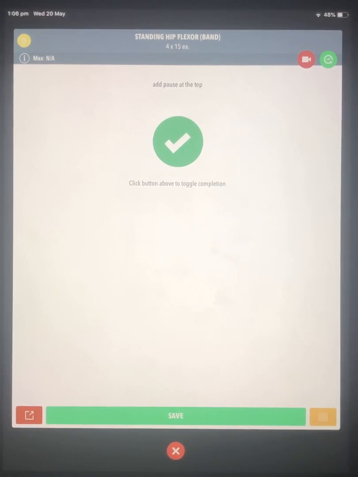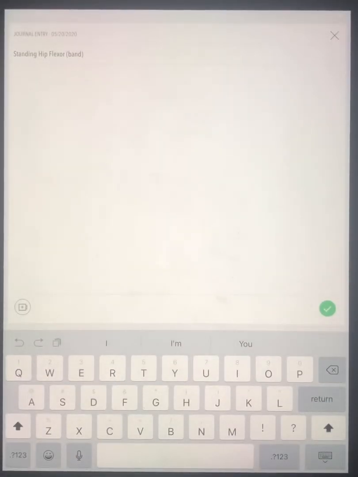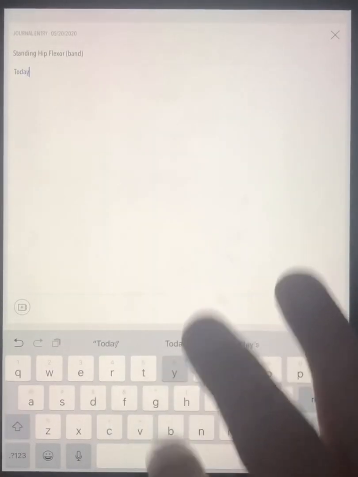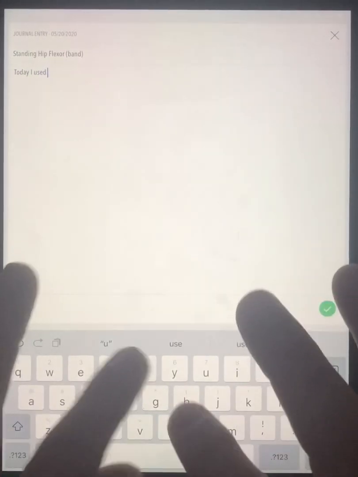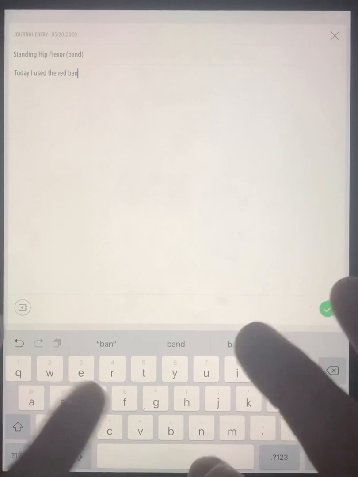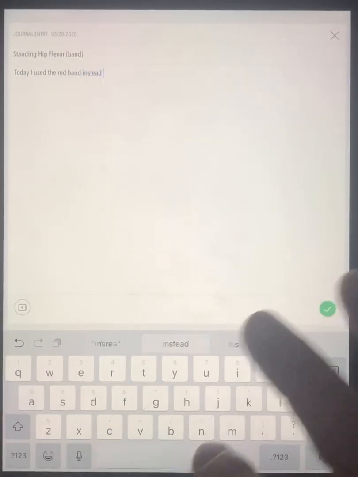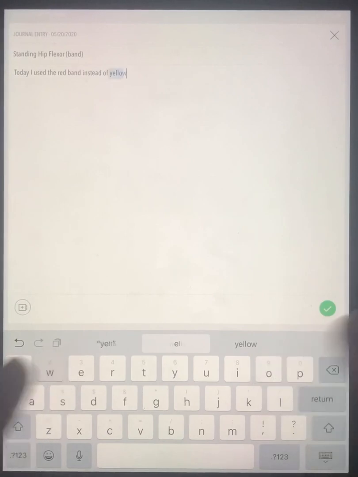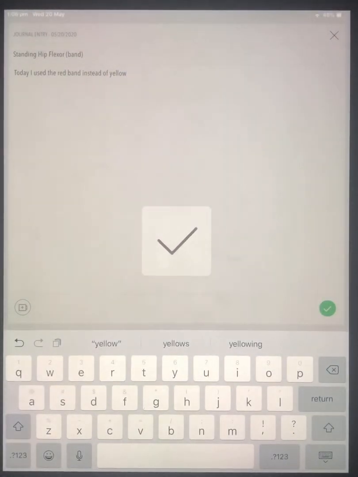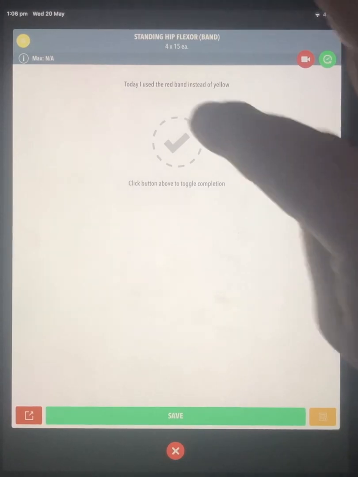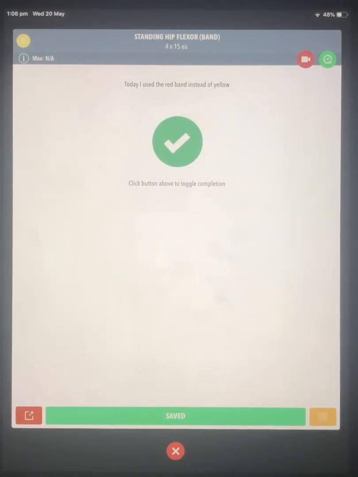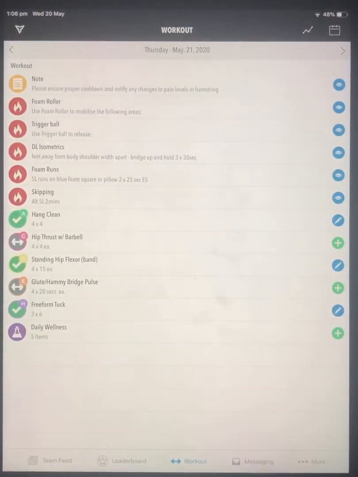Now what you can do here, if you've changed the band or you've decided to add something a little bit heavier, you can go to the note here and you can say, today I used red band instead of yellow. And hit save. And then that message comes through. So we tick that, hit save. If you're going to do your note, try and do your note before you hit that button. And then when we go out of there, again, we can see that that one's ticked.